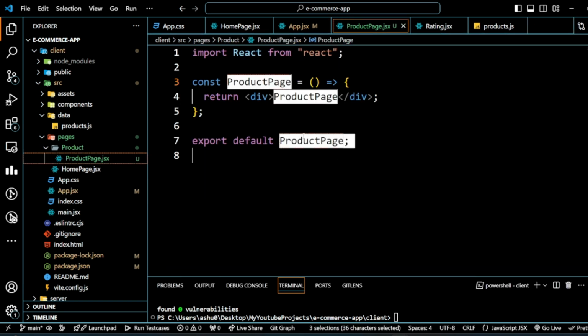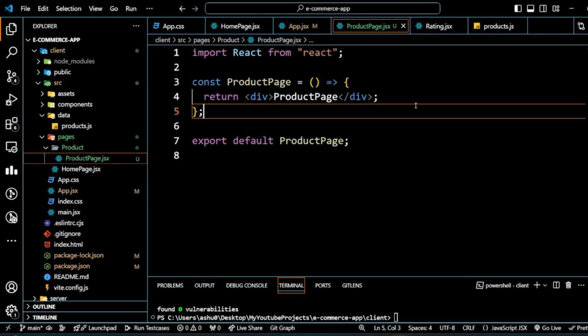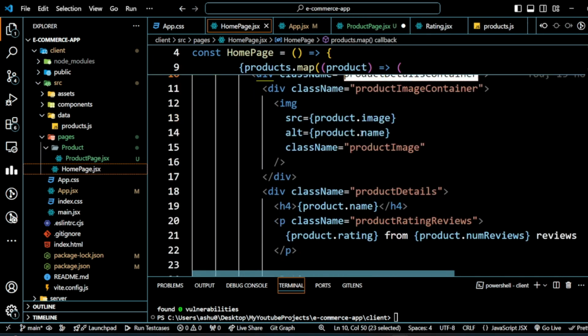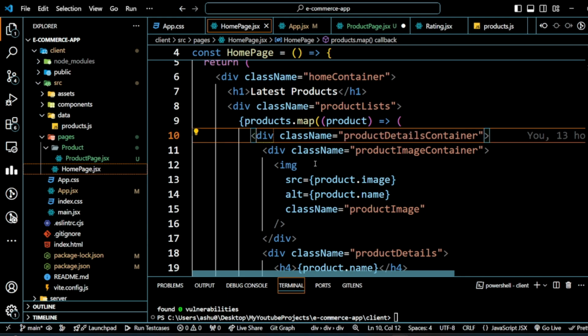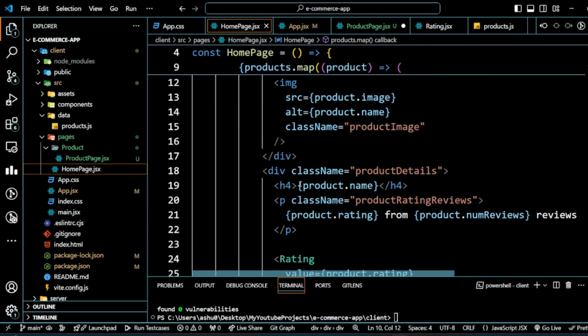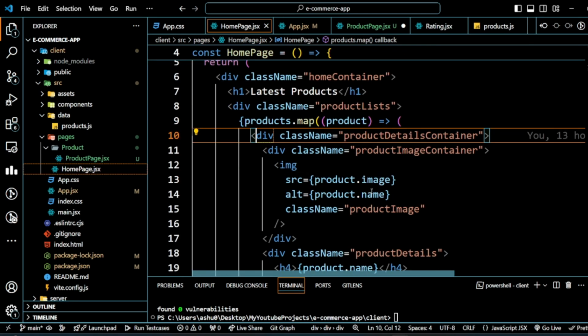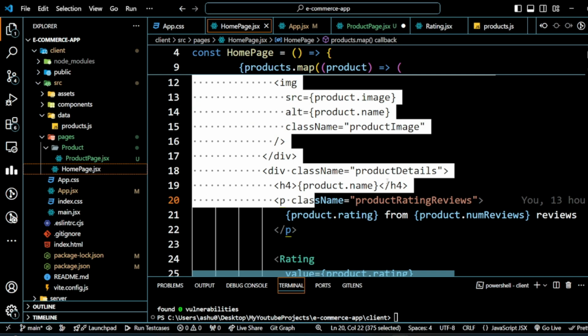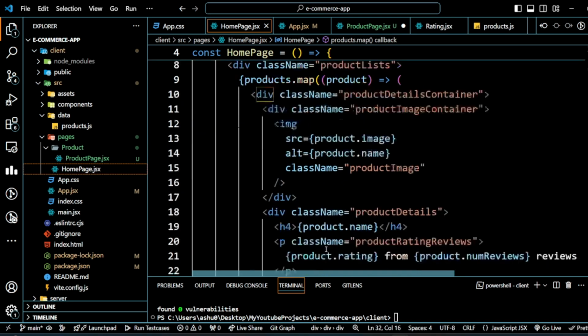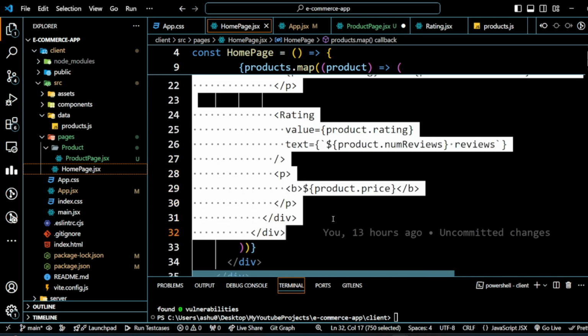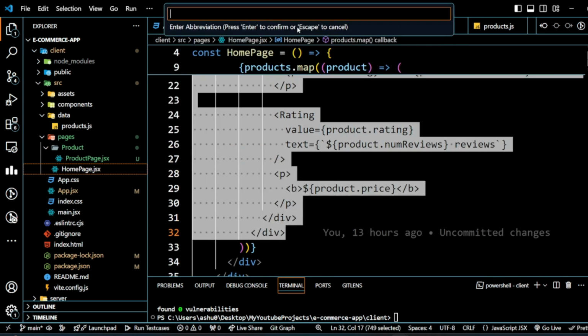So let me go into the product page. So what we're going to do here, for that we need to use link to create the links first. So let me go in and let's create a link for every container. So this is our container, so the entire thing will be inside a link. So it will be entirely a link. So we'll be using Link here.